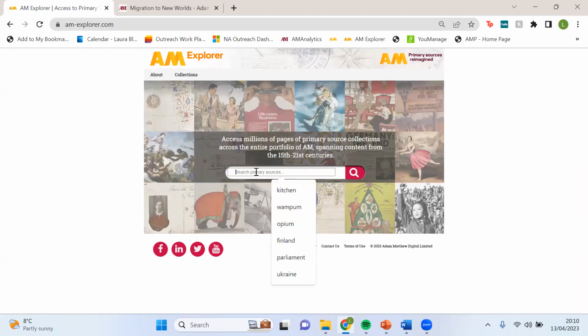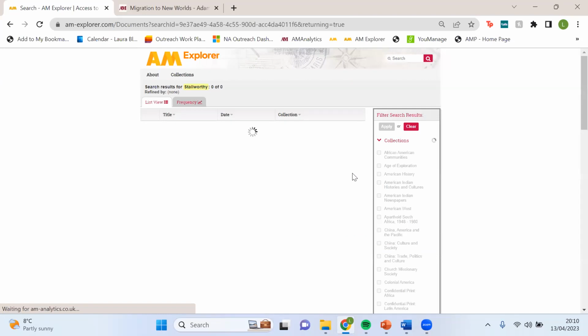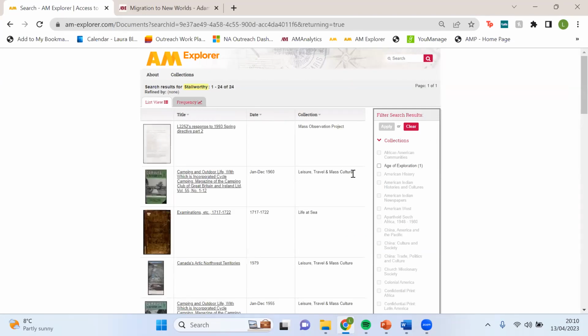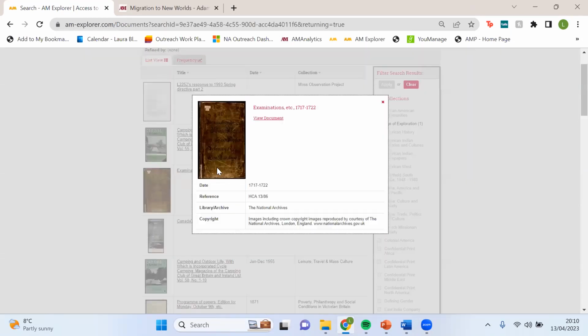So you could just enter any name. I'm going to enter the name Stallworthy. That's actually the surname of my colleague Emily. And look at what kinds of documents turn up using that name. So there are 24 different results, and I could click into one of them.